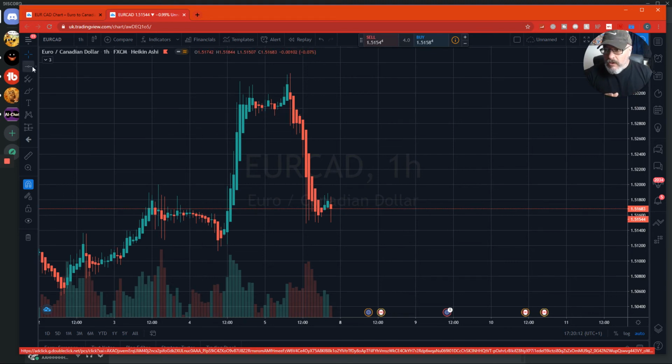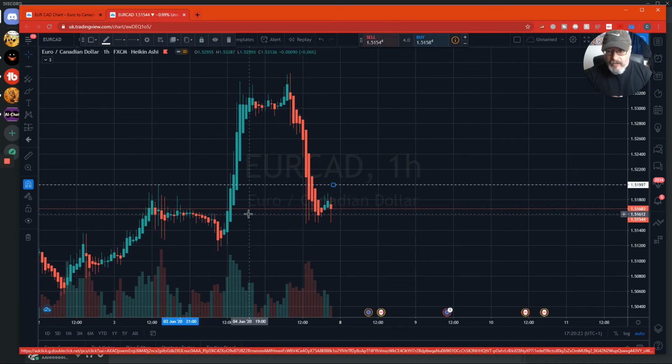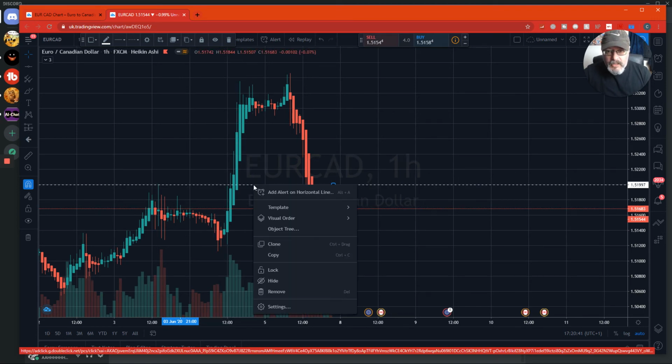Now, if we were to draw a horizontal line, and let's just pick the top of the wick of this candle, just for no reason whatsoever. If we wanted to say that if price is going to go above this dotted line that we just put on, we actually want to set an alert for that, because this has been a high before, and if it's going to break through that, then let's see where it goes. So we can actually right click on that and add an alert on the horizontal line.